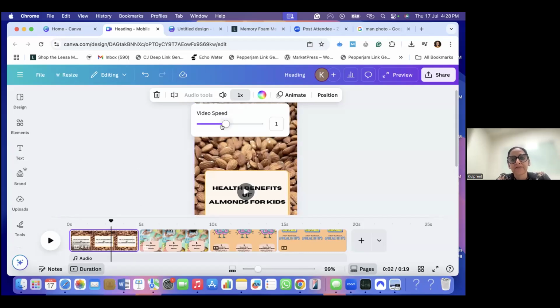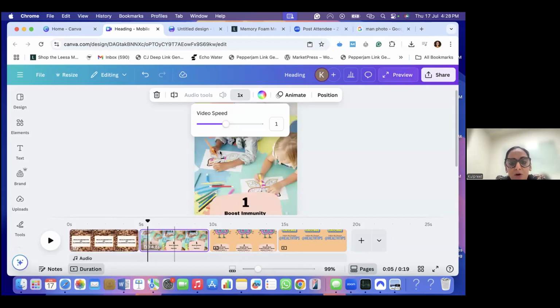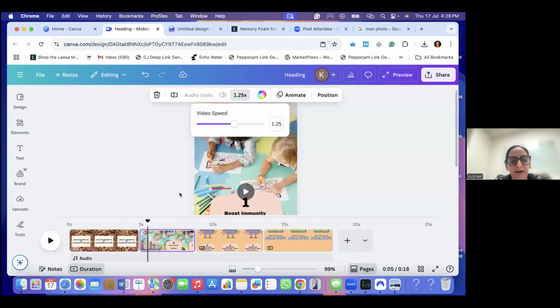Here I have just kept it default 1, and we continue with 1, or we can increase the speed, let me do it 1.25 for this one.